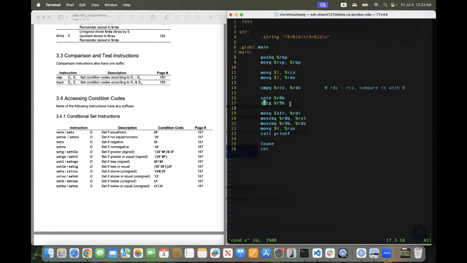Okay, so let's look at the other one. This one will be set to 1 if and only if RDX minus RCX is greater than 0, which means it's set to 1 if and only if RDX is greater than RCX. And it is, because RDX has the value 2, while RCX stores the value of 1. So this makes sense. Okay, so that's the conditional set instruction.